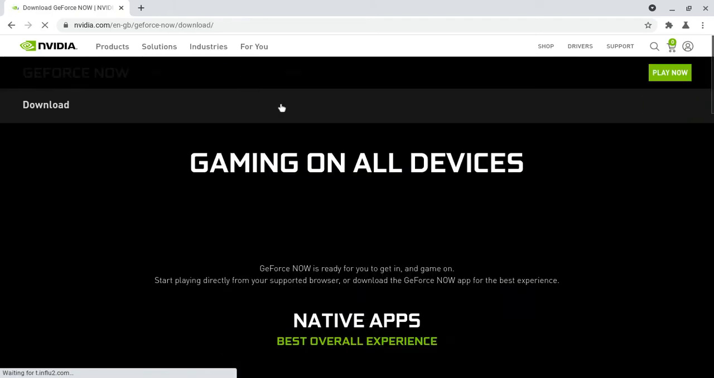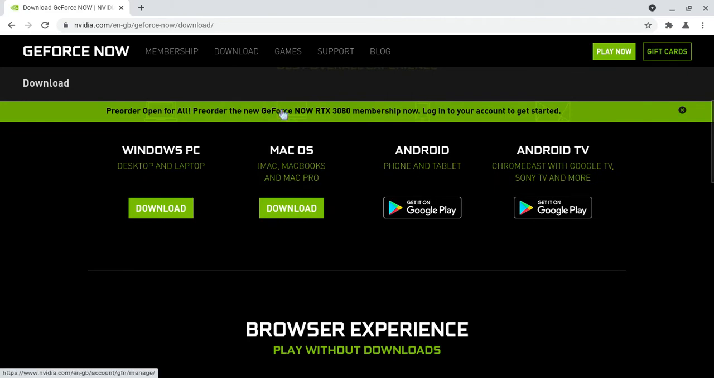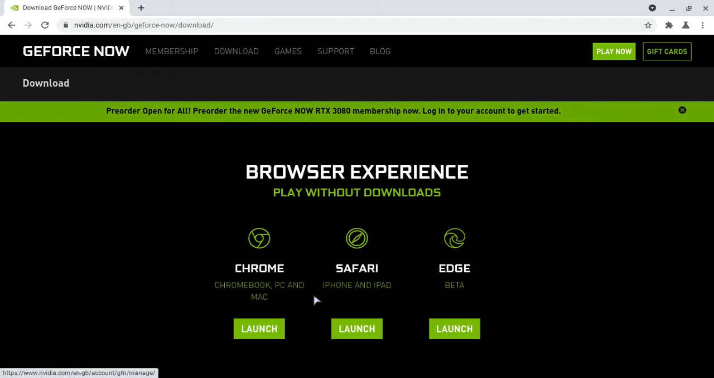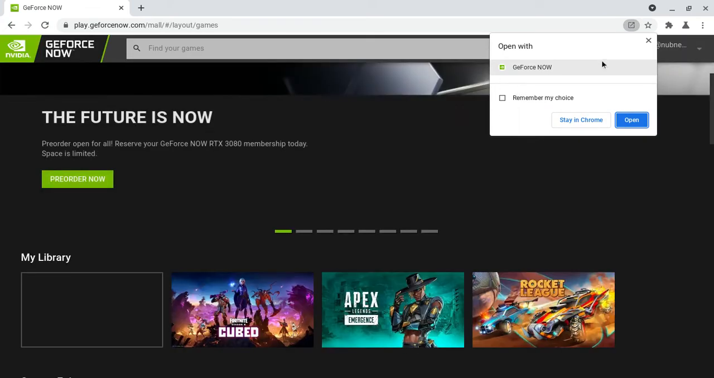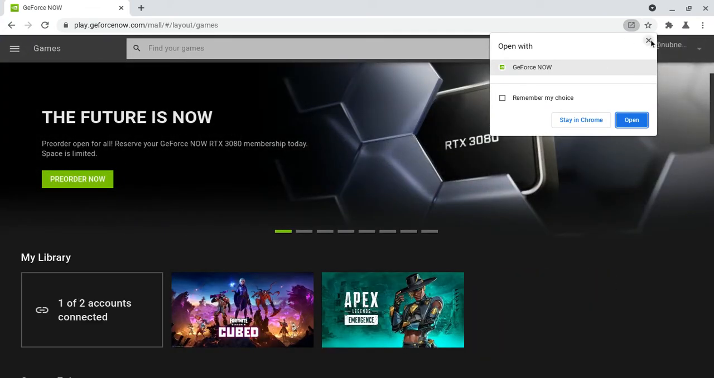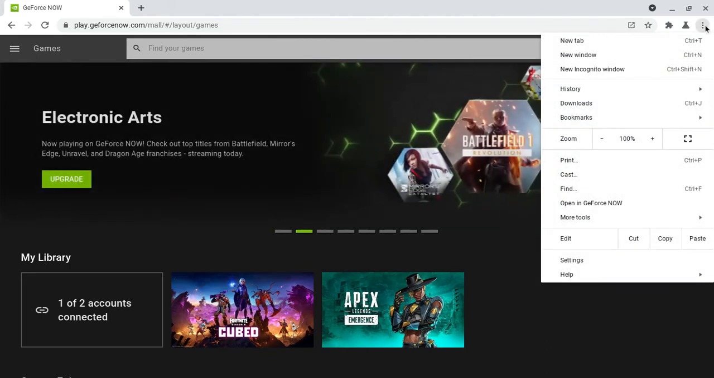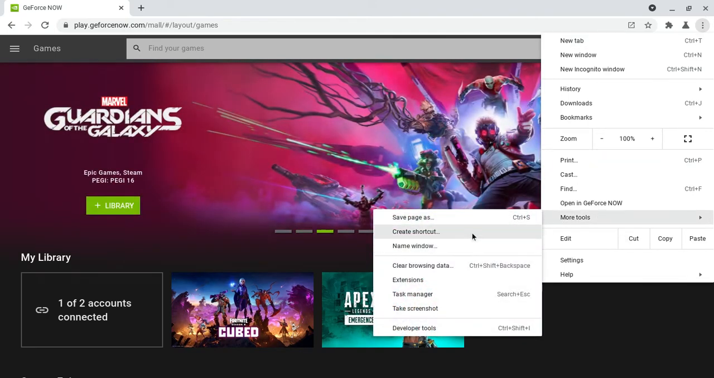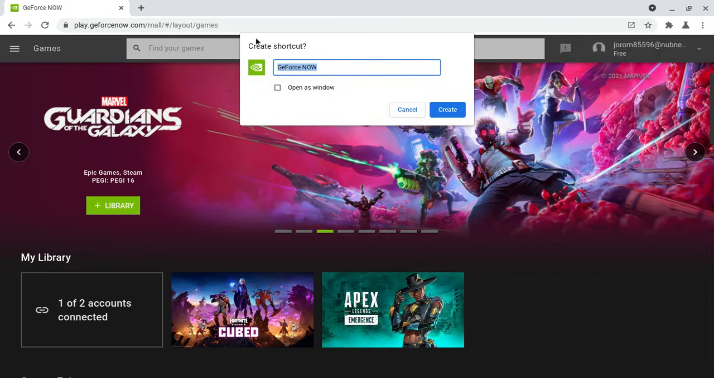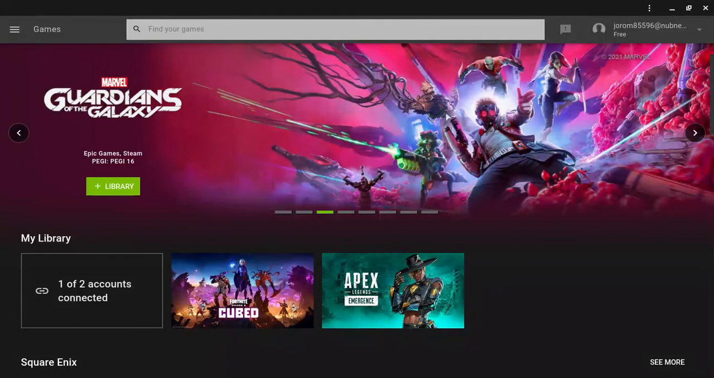Press download. Go all the way down to browser experience. Of course, you're on Chrome, so apologize and Chrome. Press X on that. Once you're in, for myself, press on the three dots at the top right corner, then go to more tools, create shortcut, open as window, and then create.